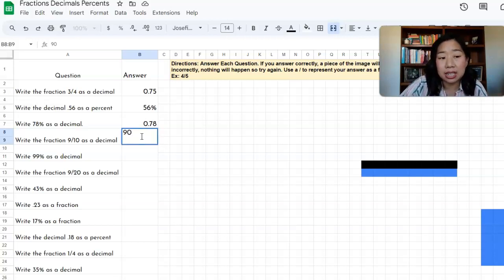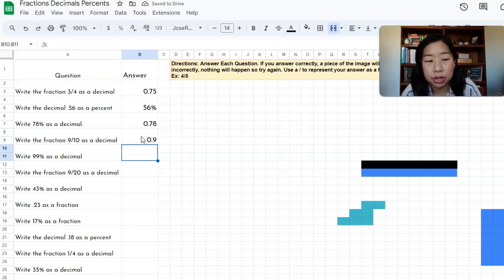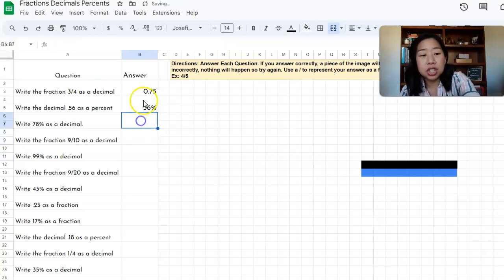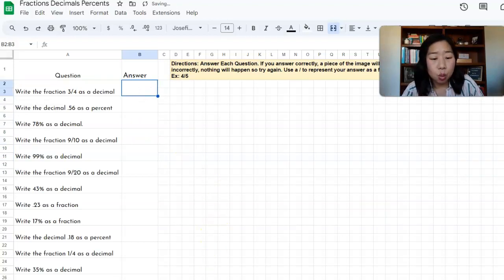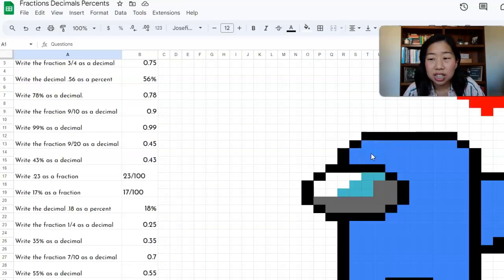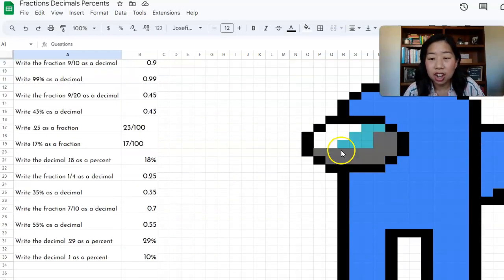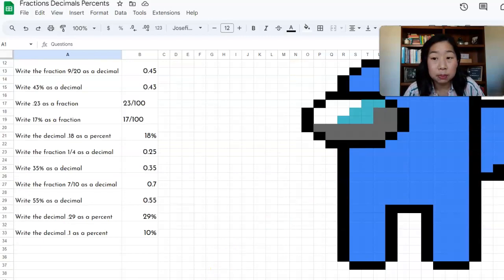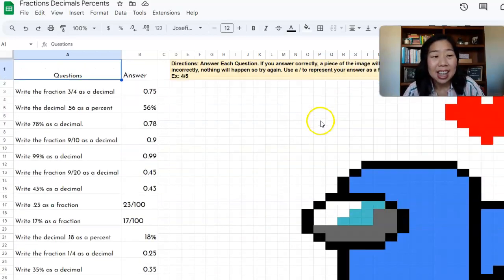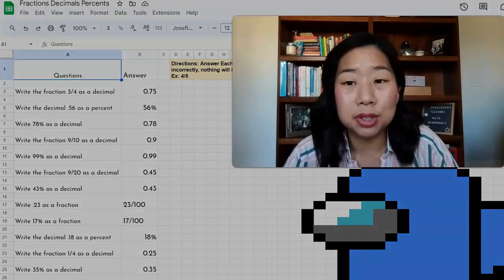I'm going to put in 90. You can see nothing happened, right? Okay, so oops, I got that wrong, nothing happened. So let's make sure I get it right. Boom, more of the puzzle has come up. Okay, so you get the hint. Once students have finished, you can see that the image looks like this. We got a little heart going in the spirit of Valentine's Day. And again, this is all about fractions, decimals, and percents.